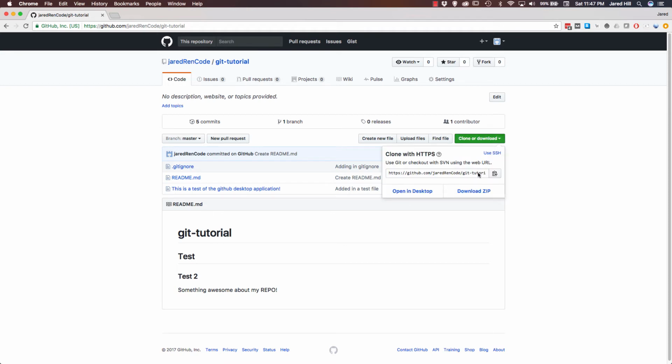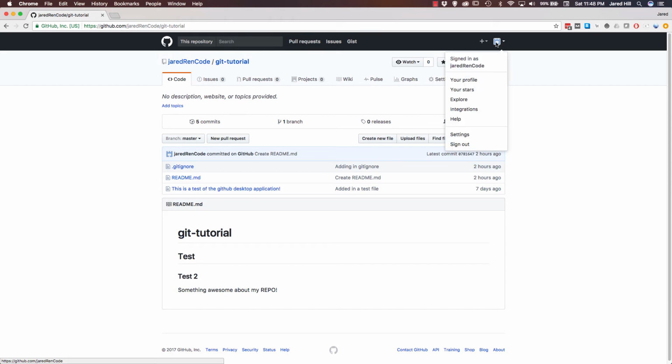Now you can just directly clone, or you can download a zip file of the repository if you don't need tracking. Okay, so the last thing I want to cover in this GitHub interface is the user preferences. So if you click up here, you can go to several settings throughout here.